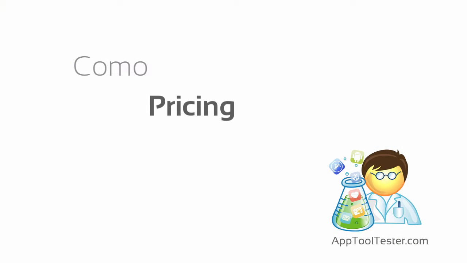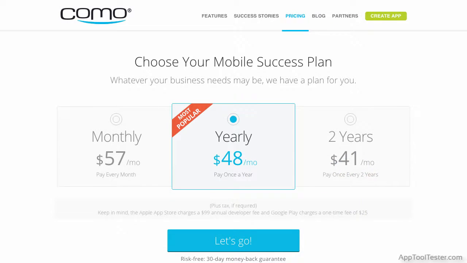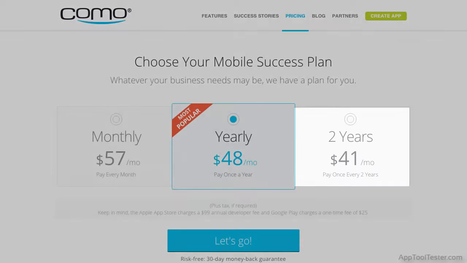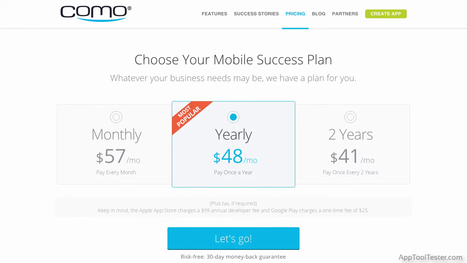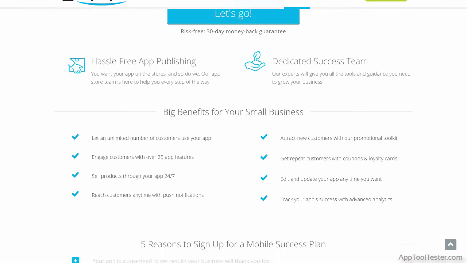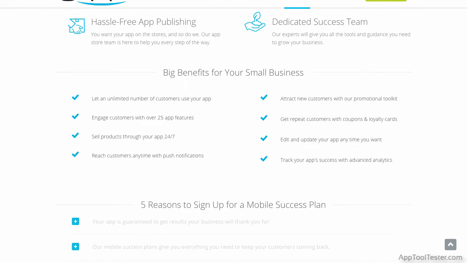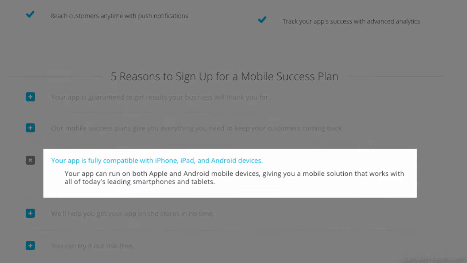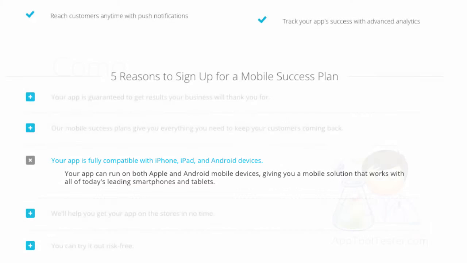Unlike other app making platforms, Como only offers one plan, but customers have the choice of whether they want to pay monthly, yearly, or every 2 years. It actually works quite well, as it includes most features you want from an app maker, such as unlimited push notifications, analytics, and both Android and iOS support. And if you want native iPad support, this is one of the cheapest plans you'll find.